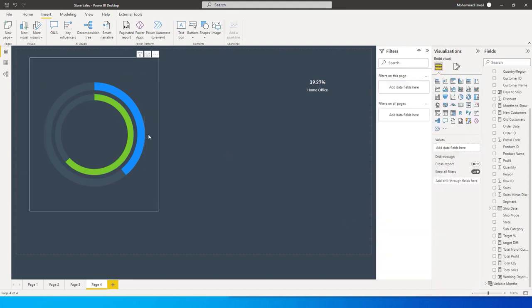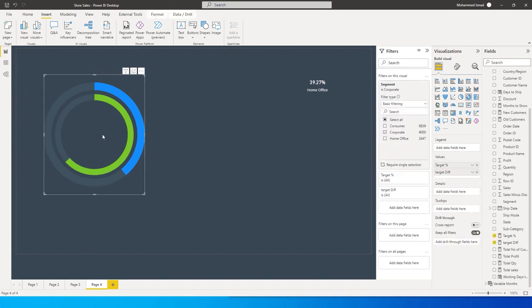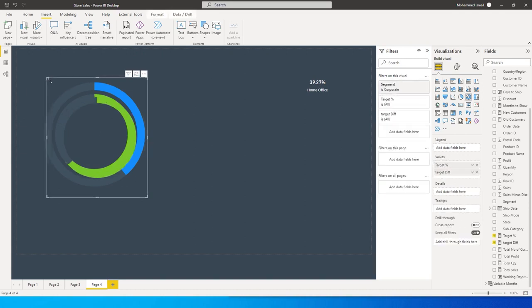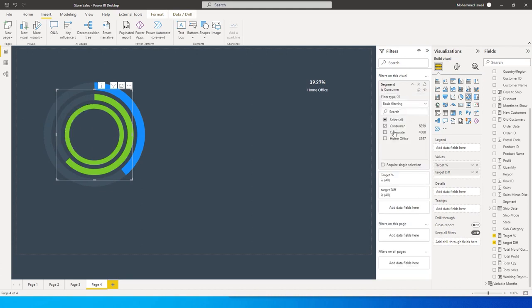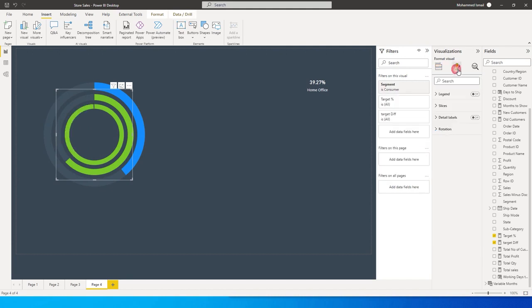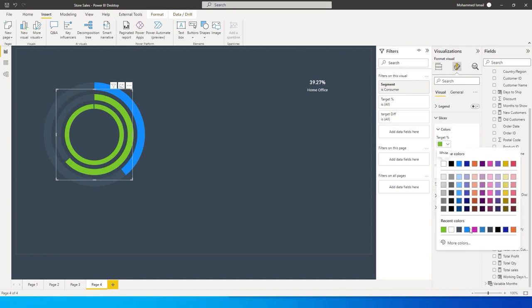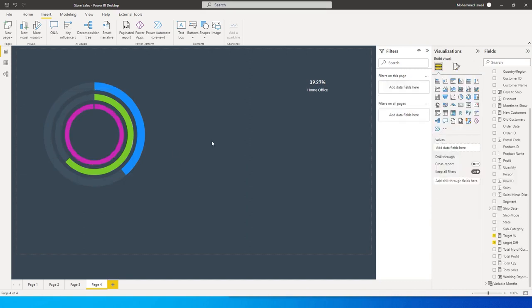Okay, so I've got that, and now let's create a duplicate of this. Just Control C and Control V, reduce the size to your liking, and bring this over here. And let's change the filter over here to consumer, and also go back to the slices over here and change to whatever color you would like to have. So I've now created all of these three layers.